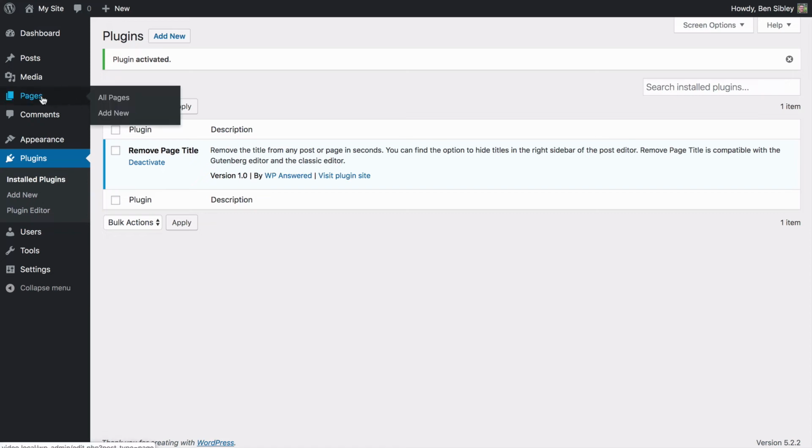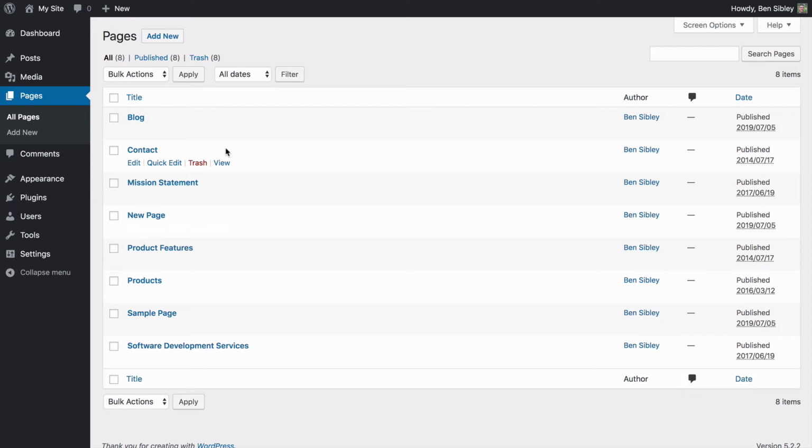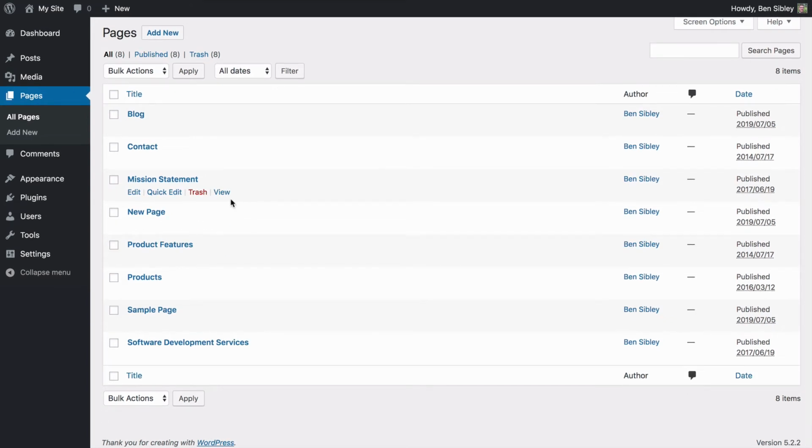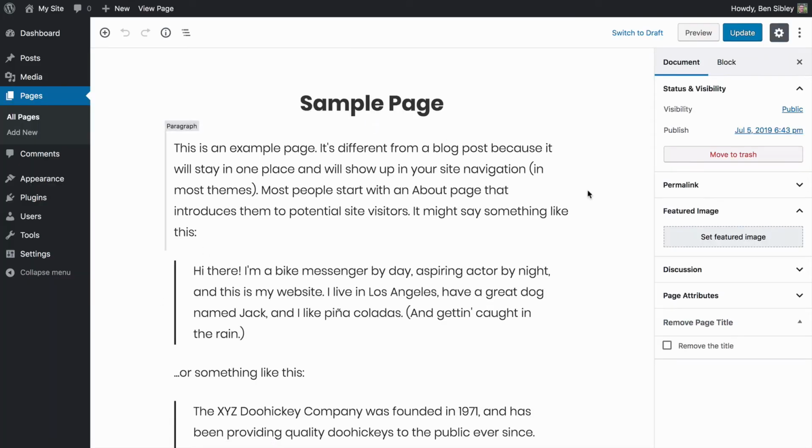All you have to do is visit the Pages menu and then select which page you want to edit. In this case, I'll click on this sample page. With the plugin activated, I've got this new option in the right-hand sidebar called Remove Page Title. All I need to do is check this Remove the Title box and click Update.